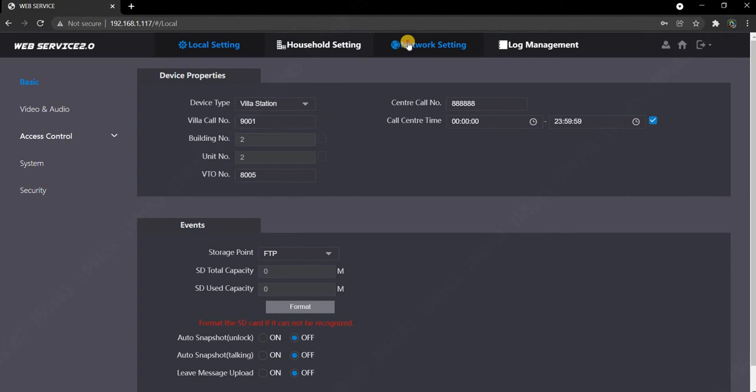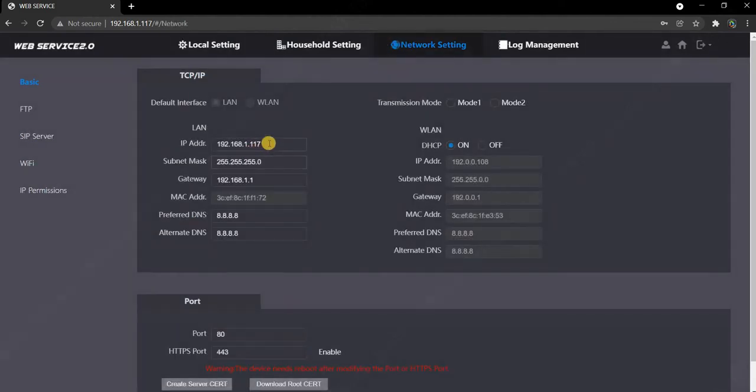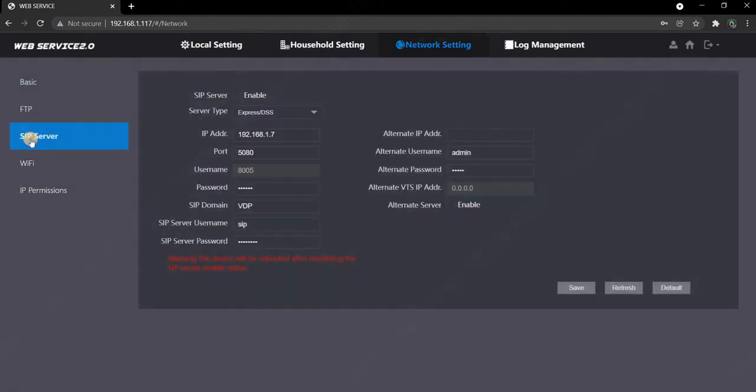Then go to network. In network, set up the IP address which is in the same range as your SIP server, so your DSS server. Now go to SIP server settings. Disable VTO to be the DSS, disable SIP server on VTO unit. Select Express or DSS Pro to be the SIP server. Put the IP address of the DSS Pro server. In my case, it's 1.7.